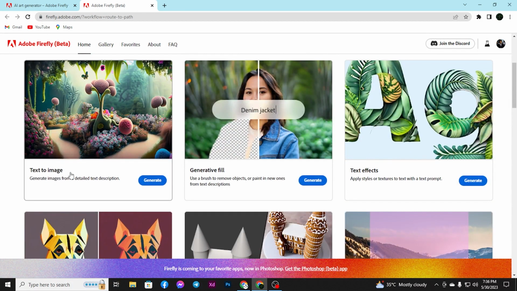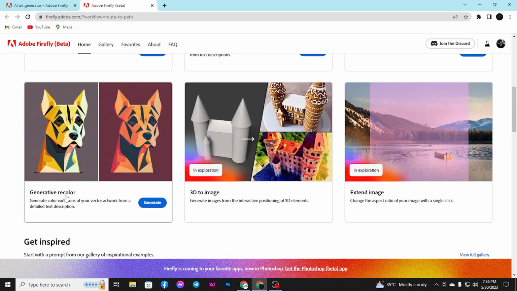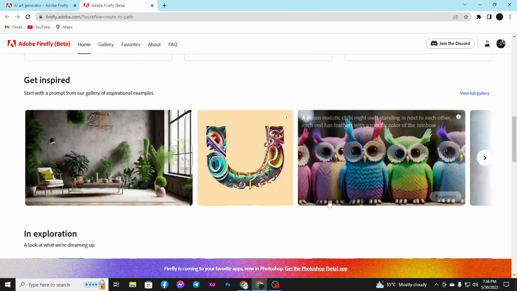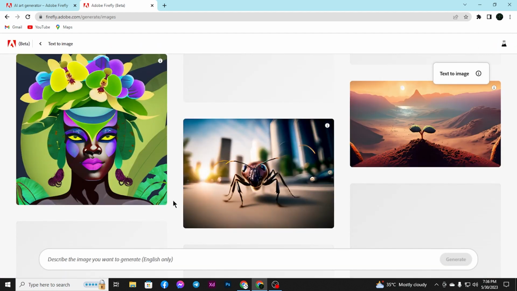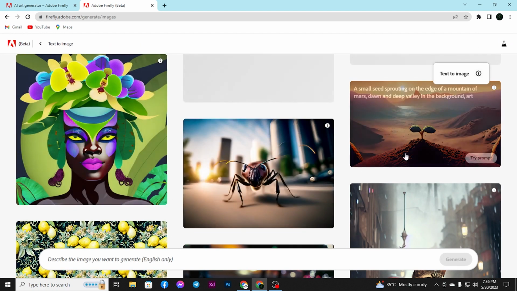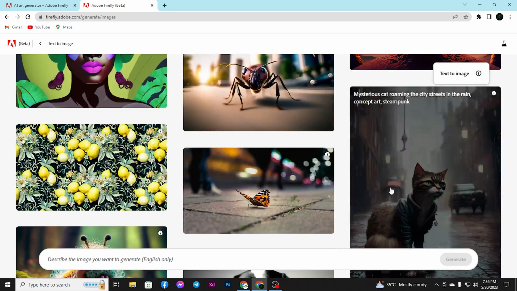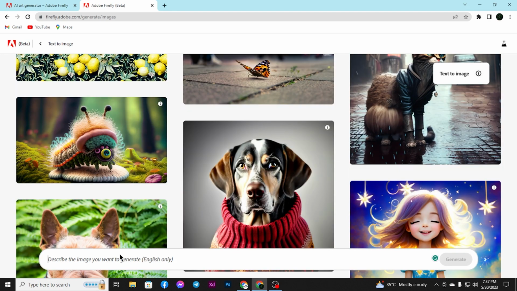So text to image is their first tool here. Then generative fill, text effect. You can see they show an example of it. Generative recolor, 3D to image, extend image. Okay, first we're going to test the text to image. They also showed several examples here. So it's a text to image generator like Midjourney. You have heard about that. Midjourney was famous for it.